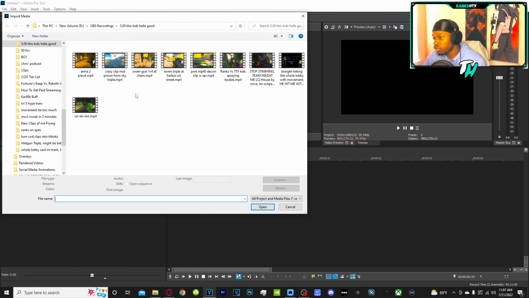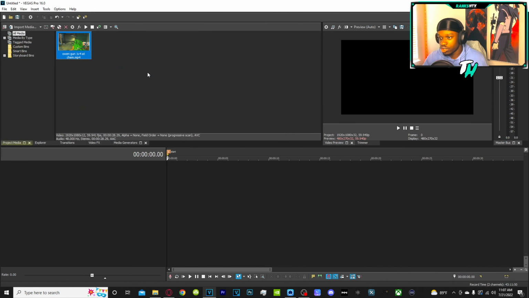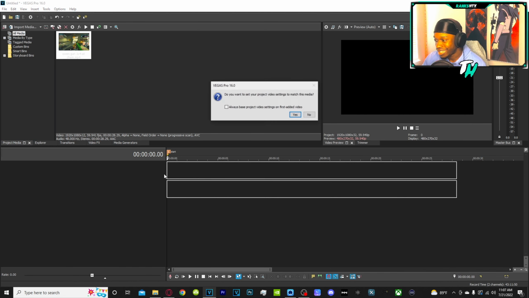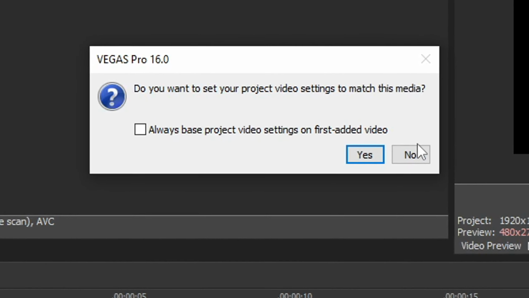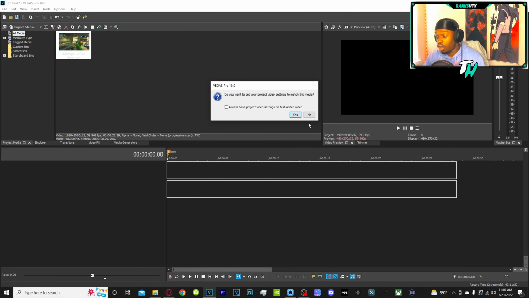So all you want to do is find a clip you want to use, double click on it, and now you've got your clip in here. You drag it onto the timeline. Every time it asks whether you want to set your project video settings to match this, I always say no, because not all the clips are edited by me. Sometimes it's a clip recorded by somebody else and I don't know what settings they have, but I want to use my settings, so I always say no.